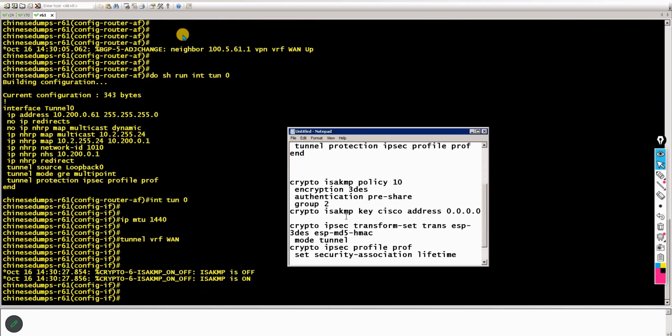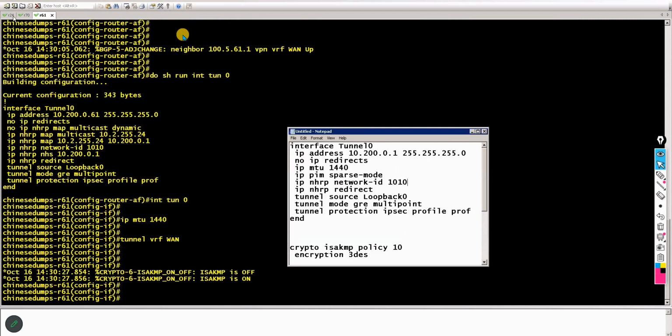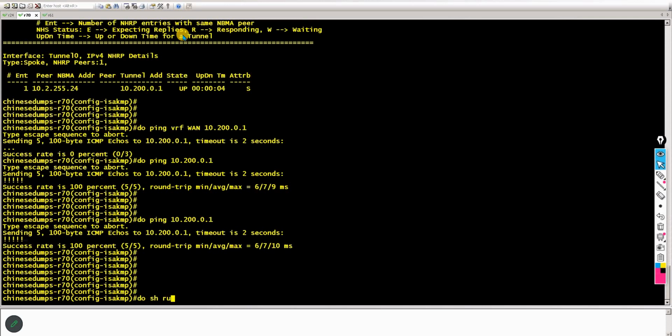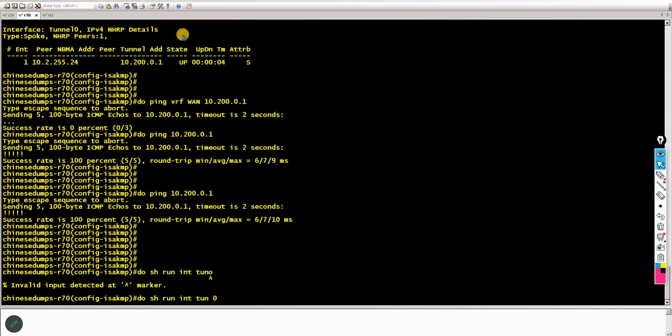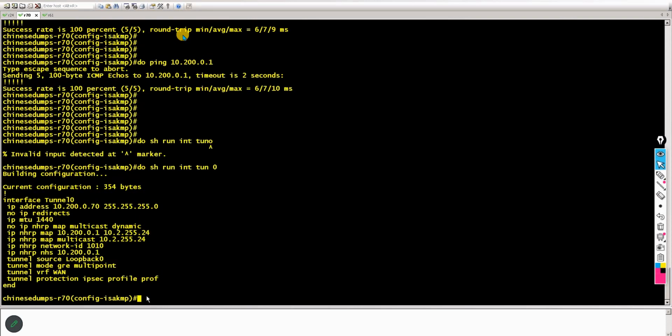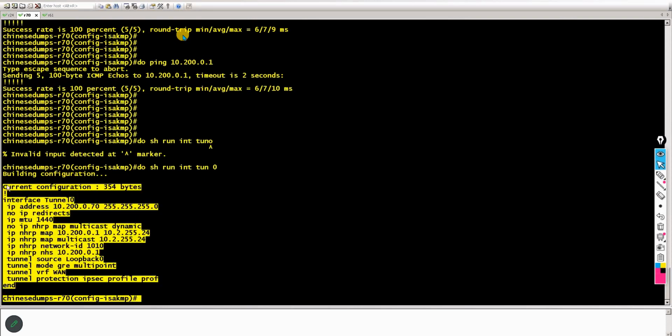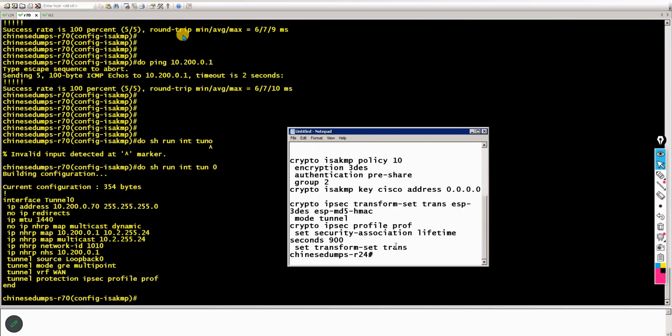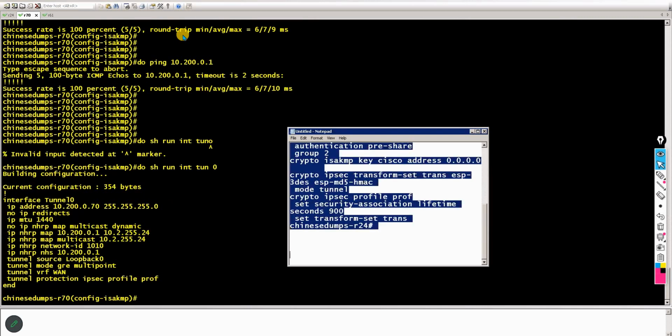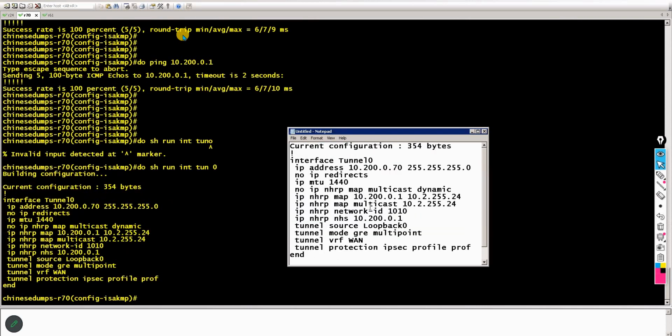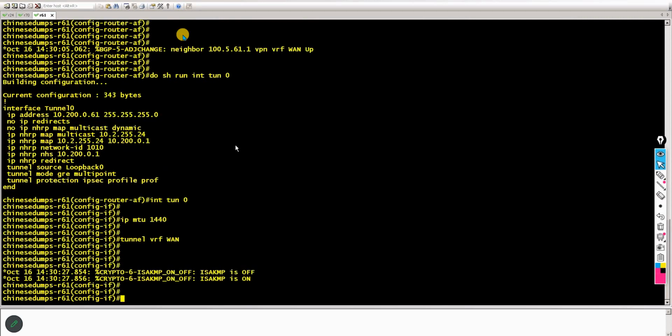If you see this, let me go on R70. Do show run interface tunnel 0. And if you take the output of this and paste it over here. Okay, if you see over here, let me go to R61.